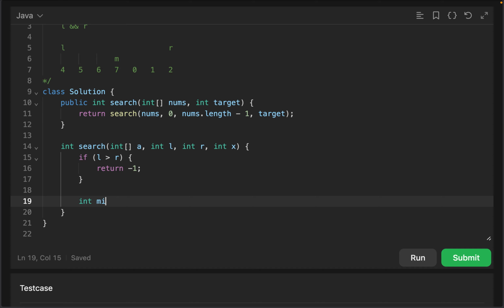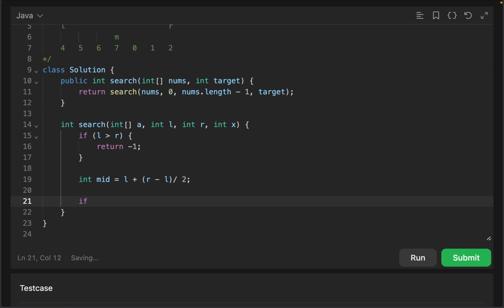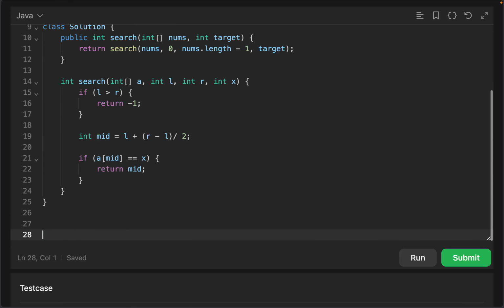What I'll do here is figure out mid. How can I figure out mid? L plus (R minus L) divided by 2. So I have got the mid. Let's say we are being too lucky, and we find that A of mid itself is X. At that moment we return mid because we need to return the index, right?